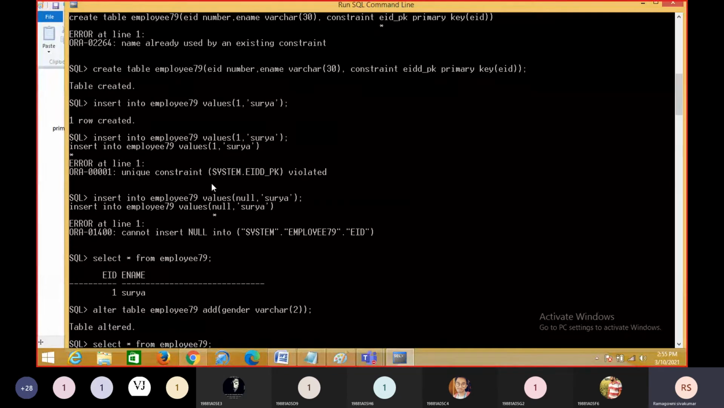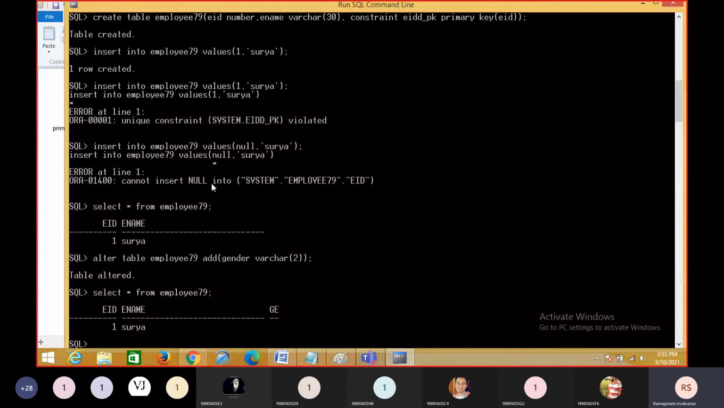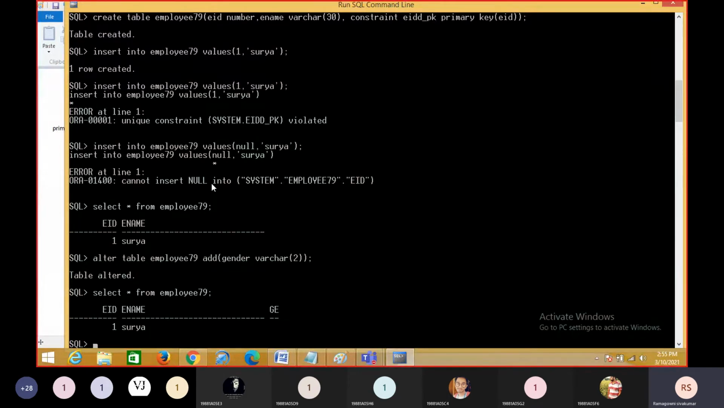Now we can check here. So let's start from gender. Added gender. Okay, 2 characters only.